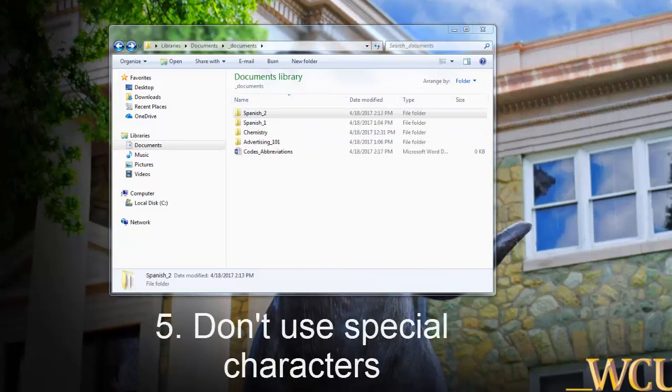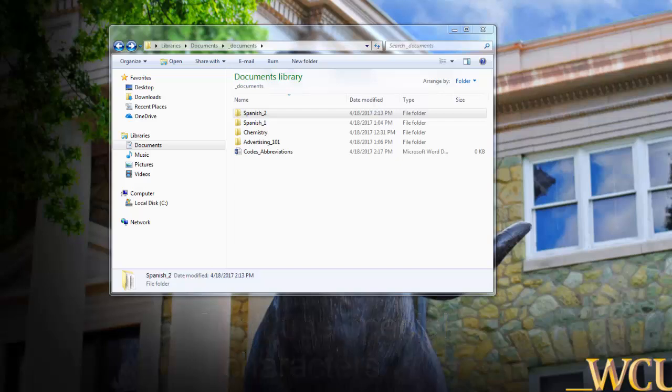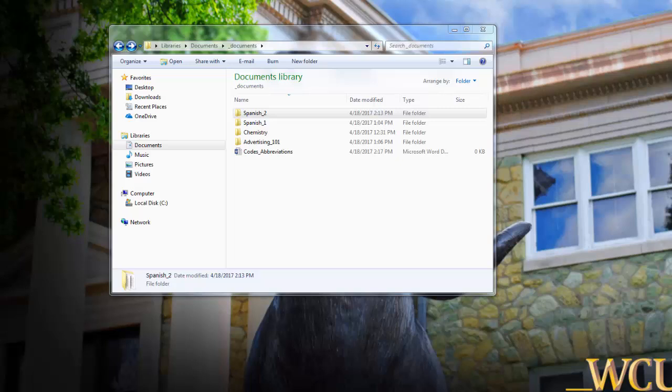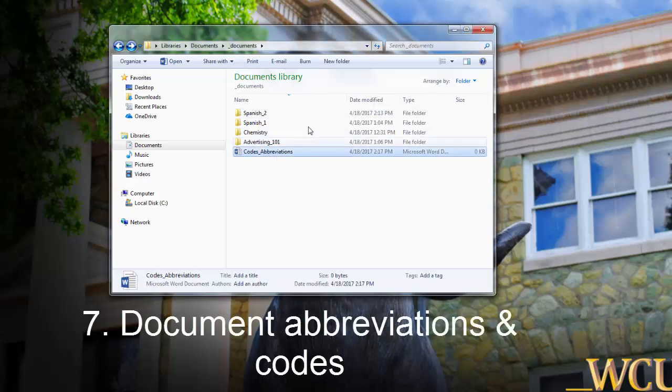For tip number 5, don't use special characters because some computers don't recognize them in file names. I know PCs and Macs recognize them differently. Also, number 6, don't use abbreviations that you won't remember later. And if you do use abbreviations, keep them in a file. That way, if you do forget, you can look back on it later.